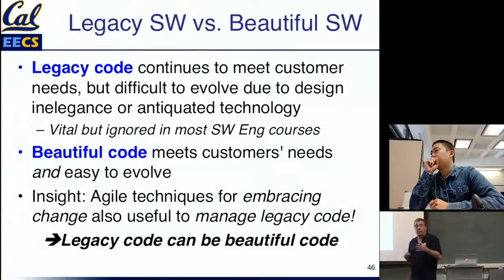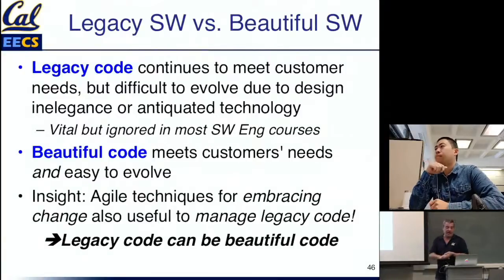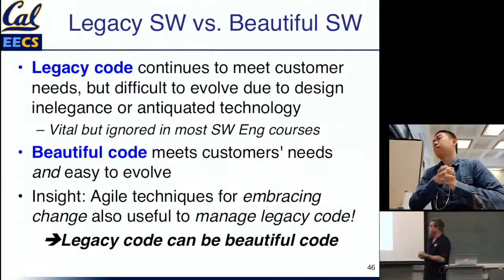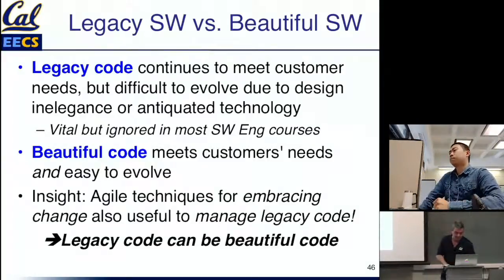The way we're going to approach that challenge is you'll see that a lot of the techniques Agile brings to bear for embracing change have a flip side: they help you manage legacy code. Because legacy code really is just managing change over longer timescales than one iteration. This is what Dave Patterson and I tried to synthesize in the book, and I hope it'll come through when we get to the legacy code part of the course.